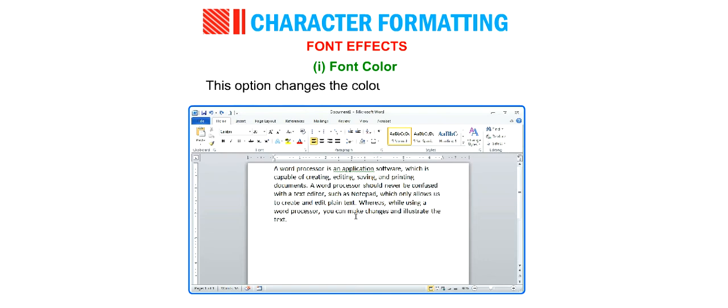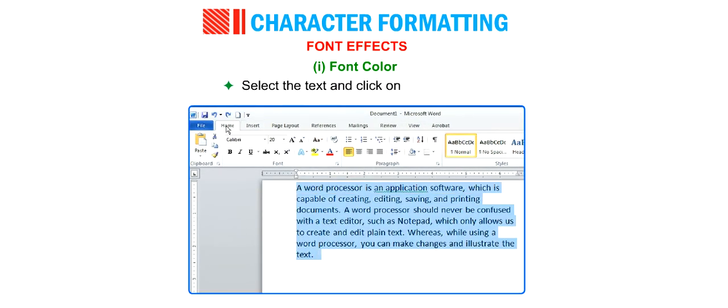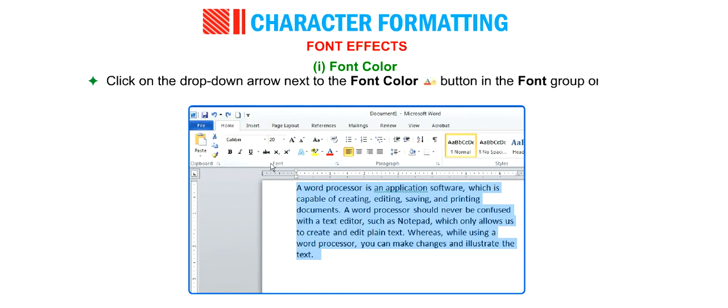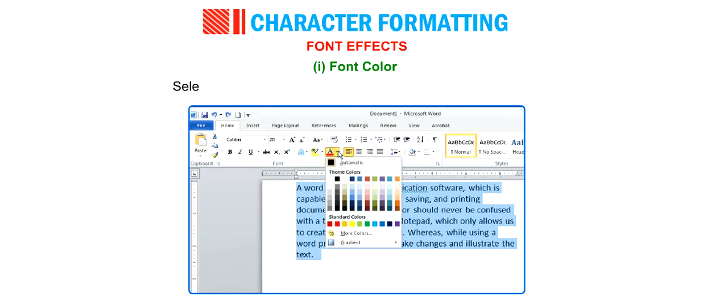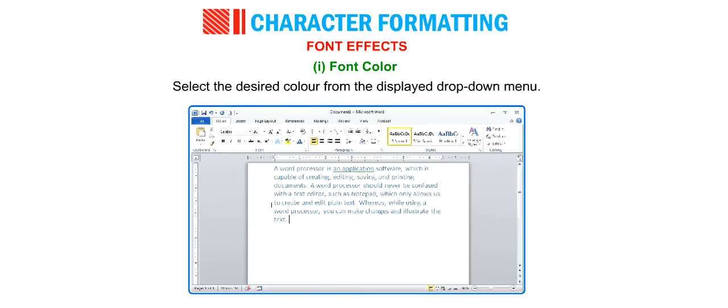Number 1. Font color. This option changes the color of the selected text. Select the text and click on the Home tab. Click on the drop-down arrow next to the font color button in the font group on the Home tab. Select the desired color from the displayed drop-down menu.